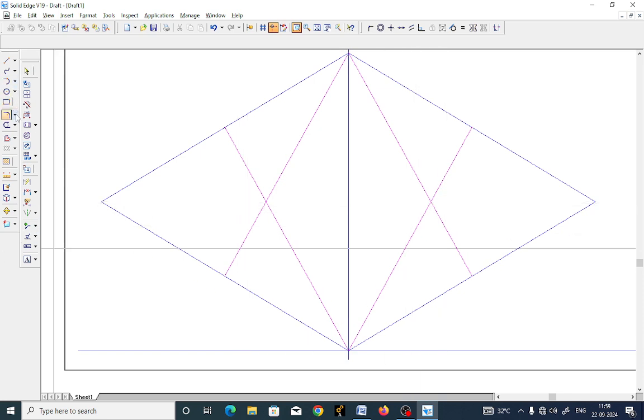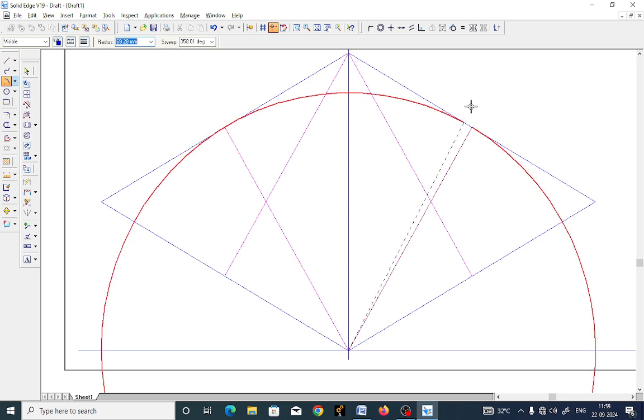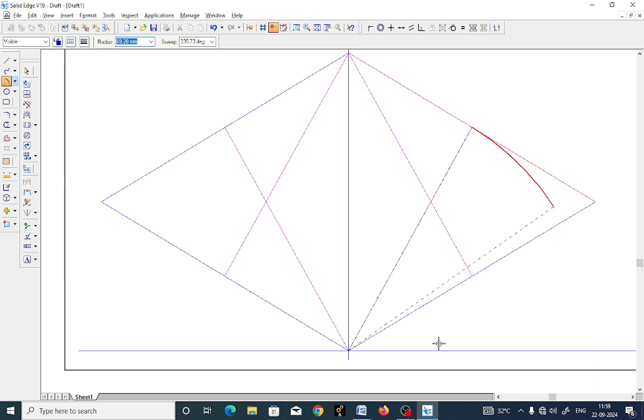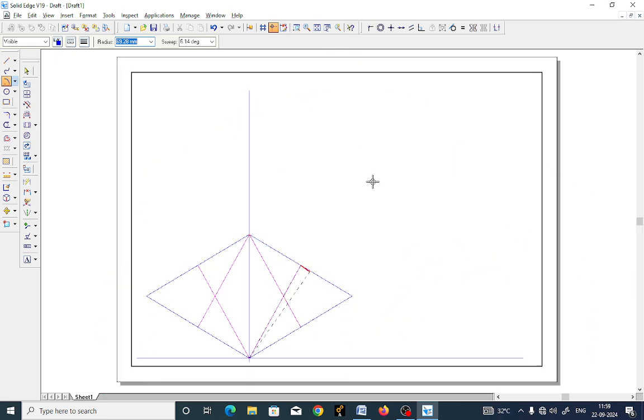Now let us draw the arc. Let us draw the arc by the center point method. So now I will keep this as a center point, this much as a radius. Similarly, take this as a center point, this much as a radius. Let us draw the arc. Now you have completed 2 arcs. Similarly, you complete another 2 arcs.